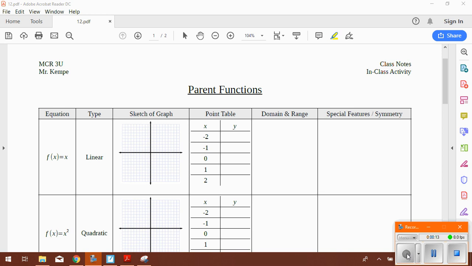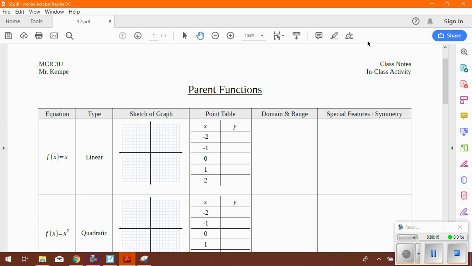So you should already have this handout in front of you. I'm just going to go through here how I want you to fill it in, and then you're going to have time in class to work it through, and then some follow-up questions to practice with after. So that's the plan for this afternoon.